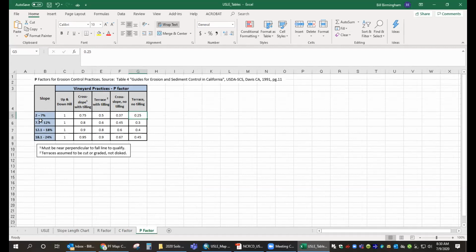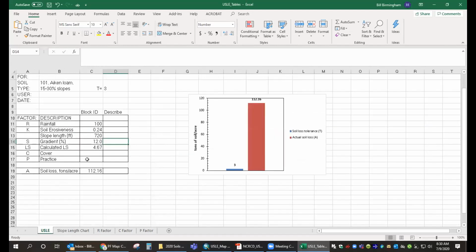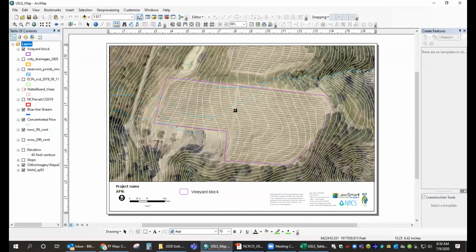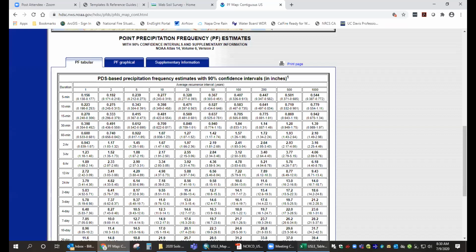And then P, which is your practice, is basically the orientation of your vines relative to your slope, taking into consideration how steep that slope is. So for this scenario, our vine rows are up and downhill, and our slopes are about 12%. It doesn't matter how steep your slopes are. If your vine rows are oriented up and downhill, you're always going to have a 1. But if you have terraces or cross-sloped vineyards, you can get different values, which are less than 1. So let's go back to our table. Our practice is 1 because our vine rows are in fact up and down slope, as we can see here. Oops, sorry about that. Going back here.